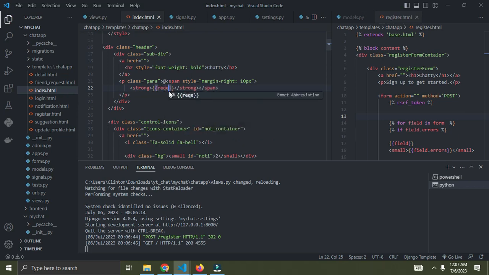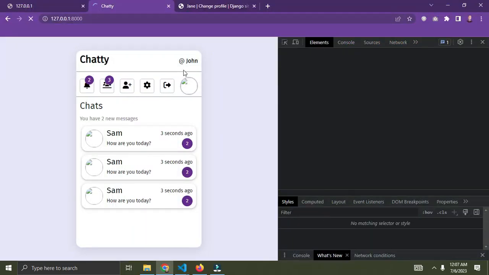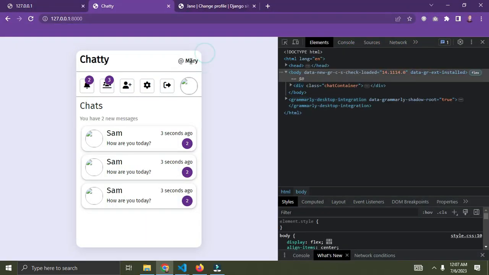request.user.username. So this is the index page now. We'll come over here and refresh. Now we're going to have Mary up here. Thank you. You can see this is now quite dynamic. So once we're done now, I think everything is fine.